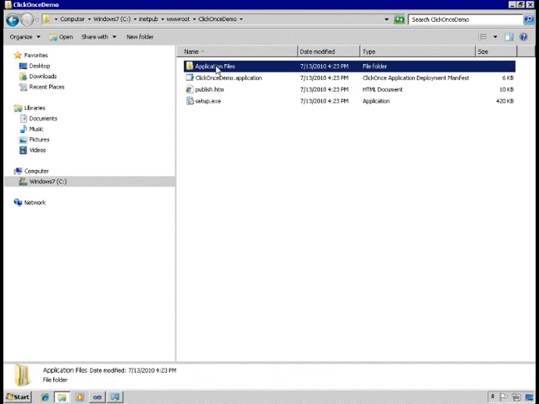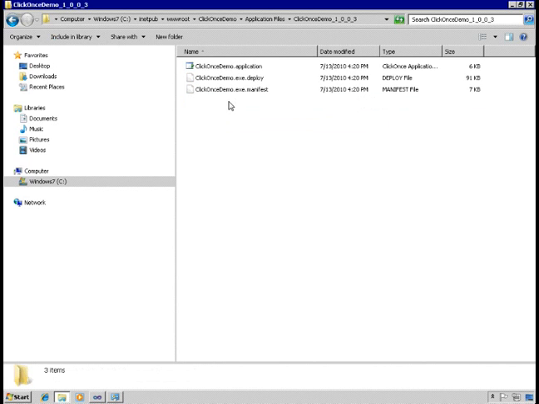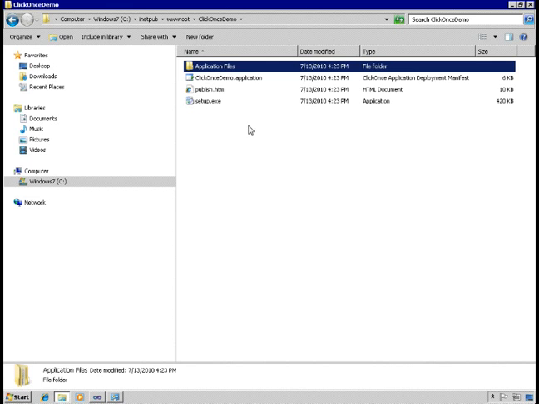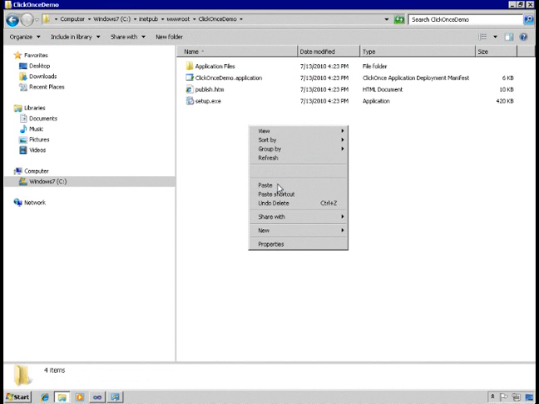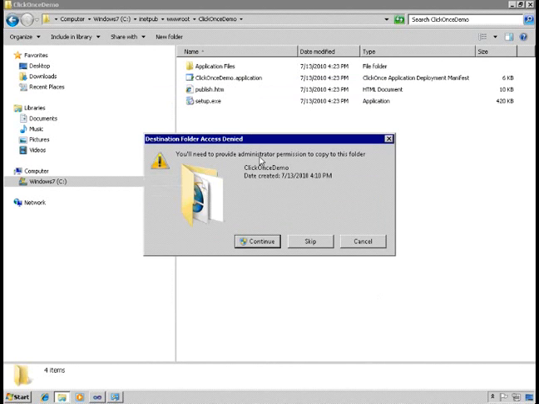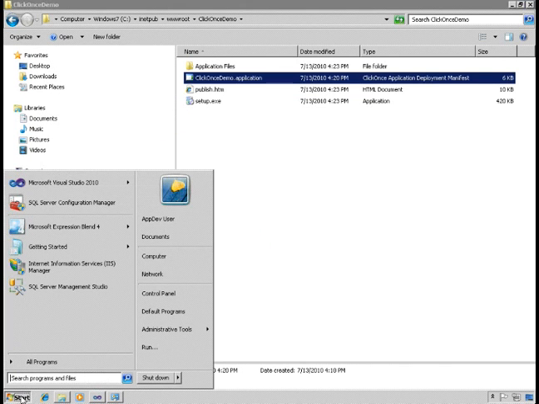So I'm going to go into Application Files, the 1003 folder, and I'm going to take the deployment manifest, and I'm going to copy this, and then I'm going to go back to the root folder, and I'm going to paste the old version in. So go back to the older version. Now, watch what happens when I try and run this.